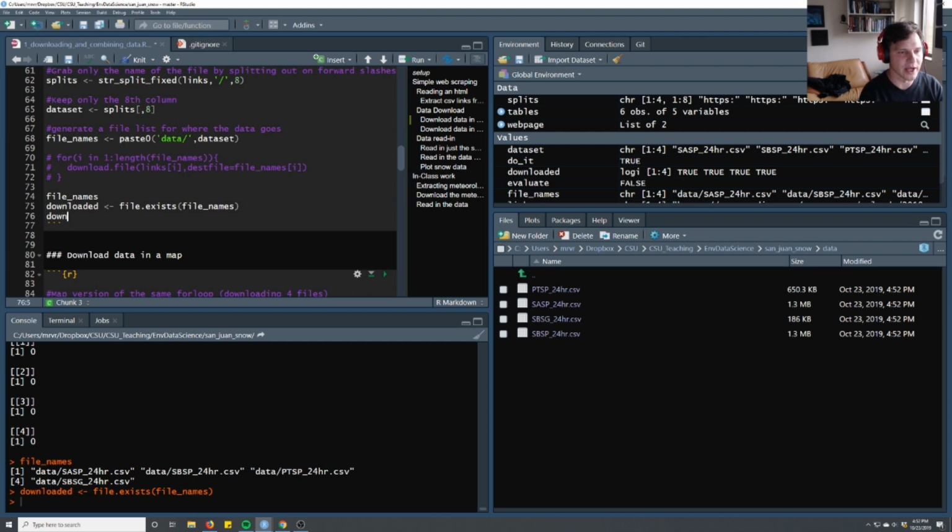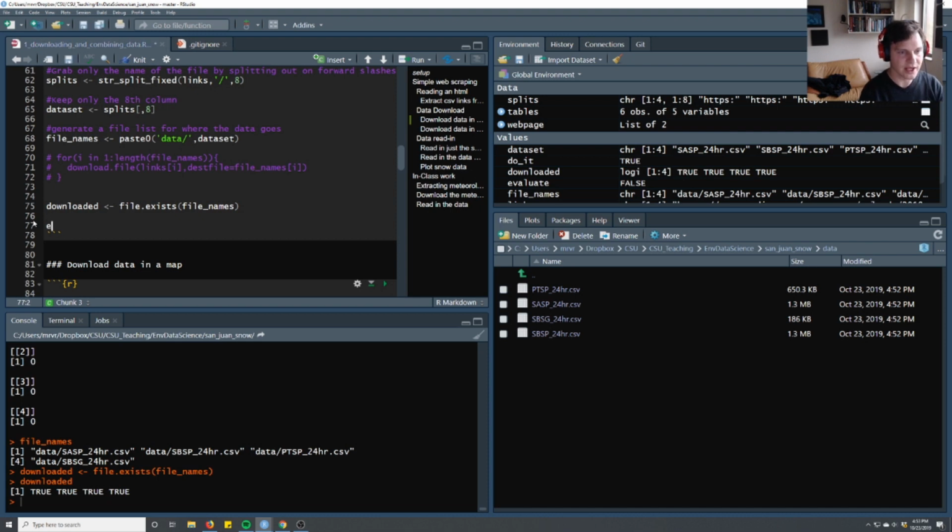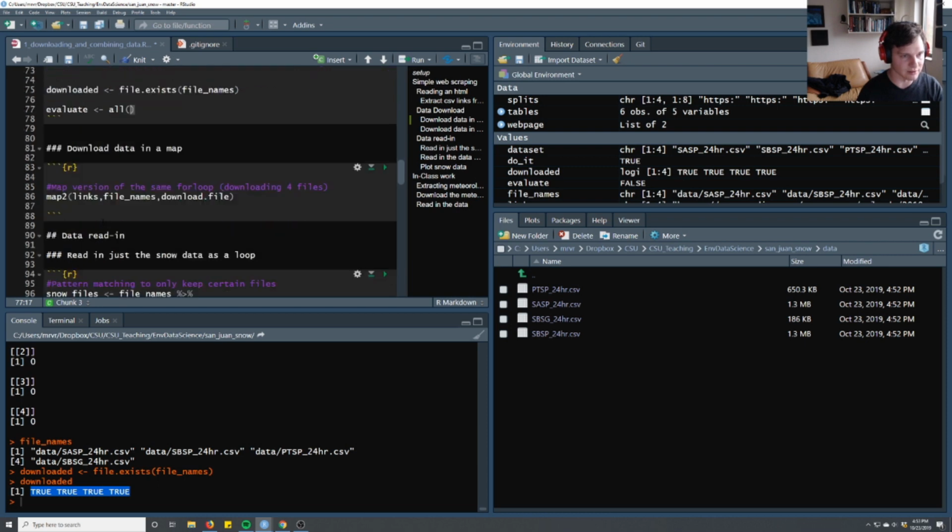And then we'll get this vector back that contains just true false values. Basically, since those all were already downloaded, they're all trues. Well, that's great. So now we want to make a new object called evaluate. What we want to do with this evaluate object is set a rule that says, if all of these are true, then I want the evaluate to be true. And so what evaluate will do is decide down here whether to run this code or not based on what's in here.